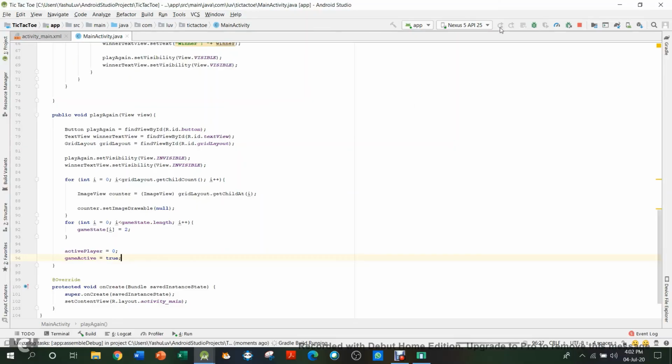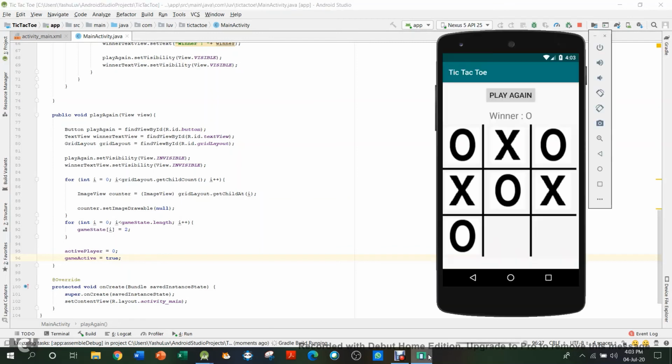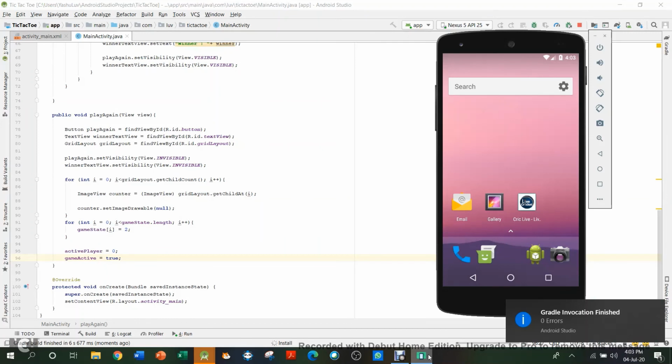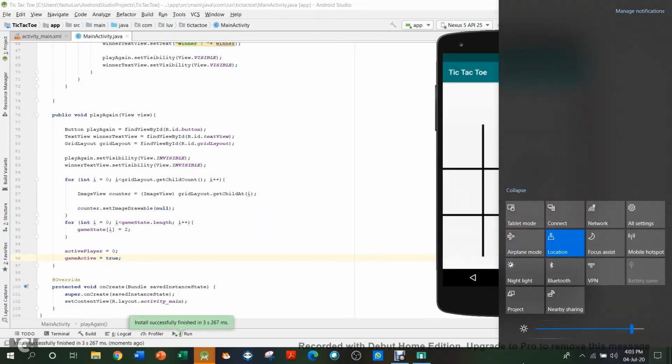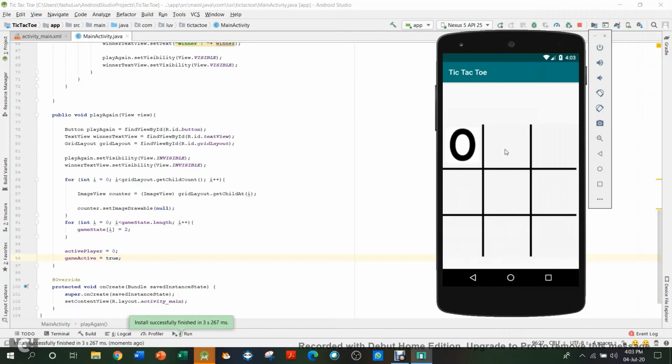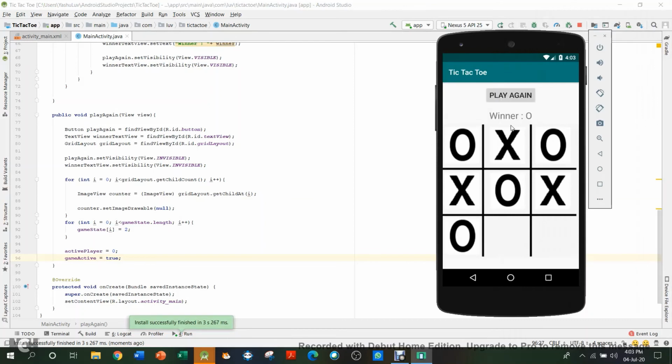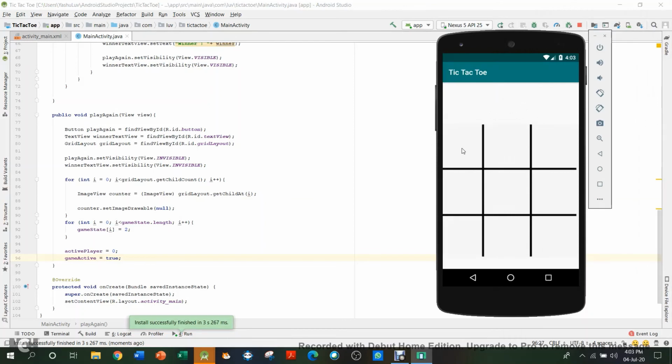So now let's run it. There's only one step left after this, and then you guys will see what it is going to be. So let's see how this is going to go. Let's just make 0 win again. So you can see winner is 0. Let's play again, and now I'll show you where the problem could be.